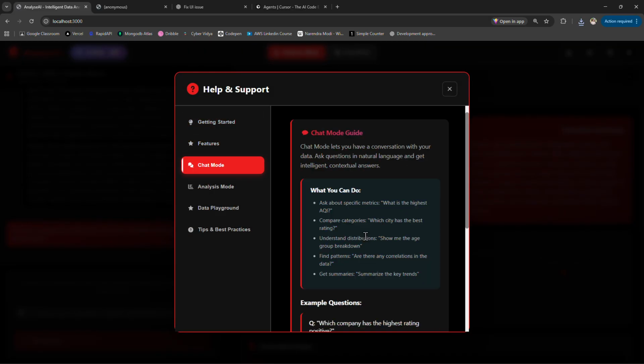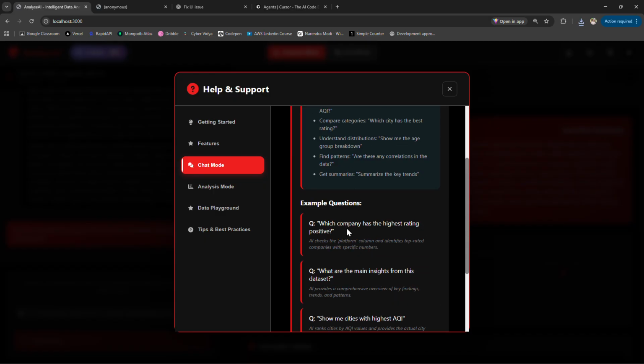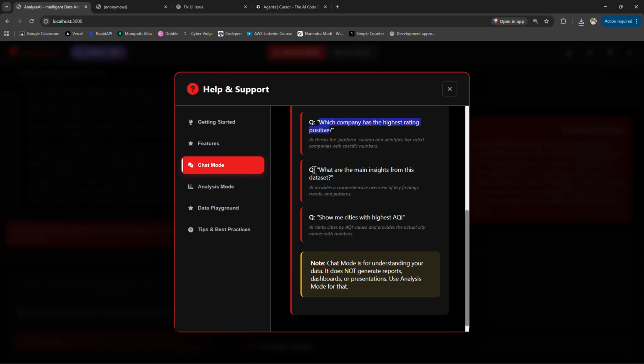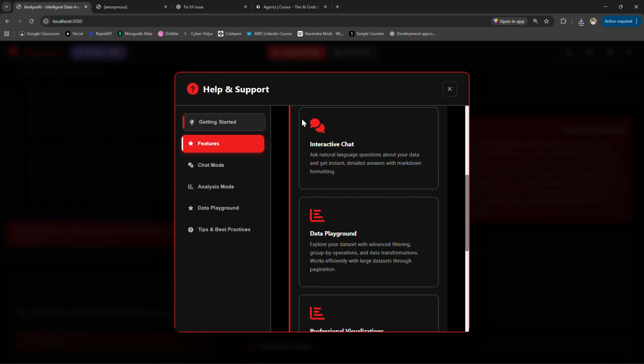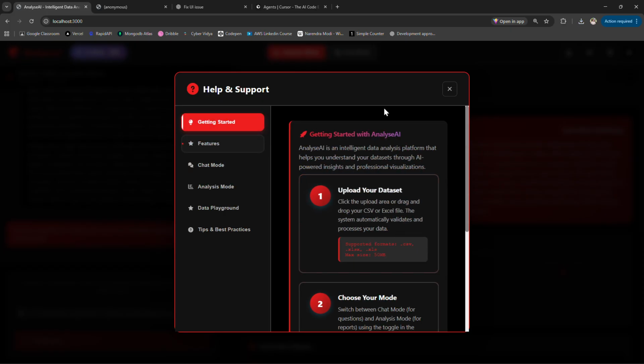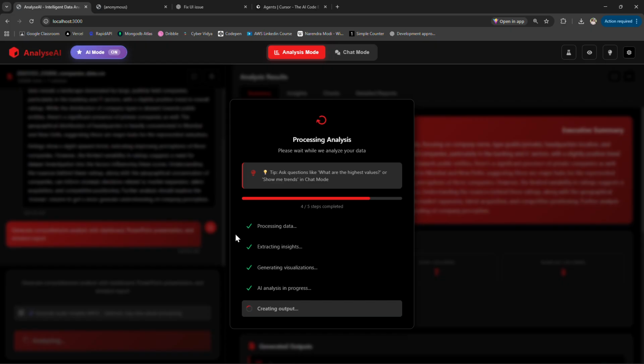Then there's a chat mode. For example, you can upload a data set, and based on the data set you can ask which company has the highest positive rating, what are the main insights from this data set, and more. And for the new user, we can see the getting started page. We can see there's some extra processing time because of audio. I would also like you to try this AI mode on, and also try to generate it in the off mode too.